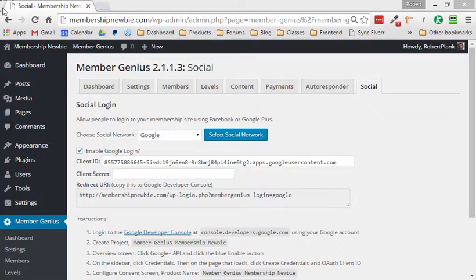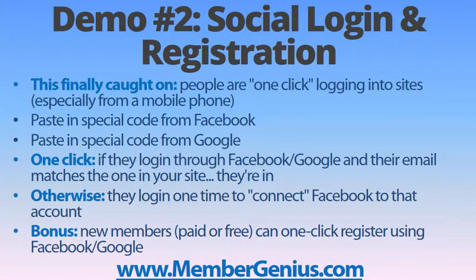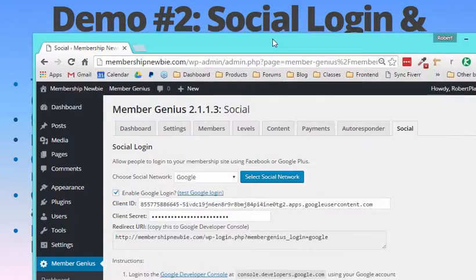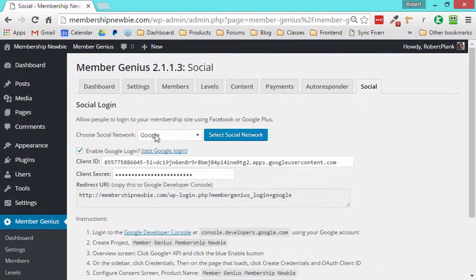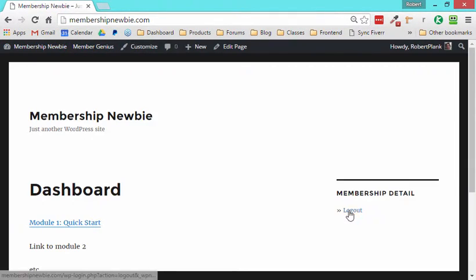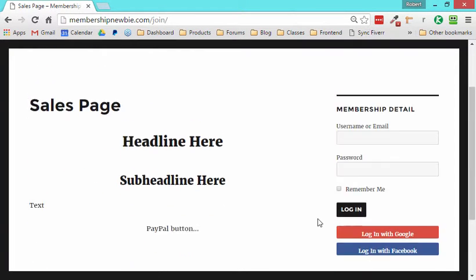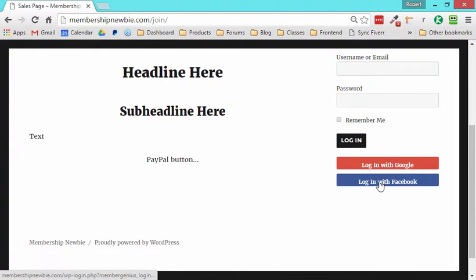So we're going to go and I'm going to paste this little code here. And so we've now enabled our login with Google, and I can go and visit the site again. I can go and log out, and now I can log in with either Facebook or with Google. So we can do any combination, right?